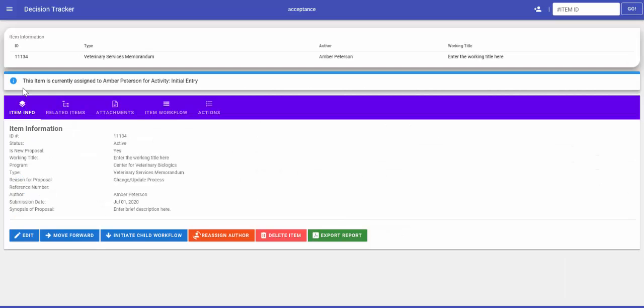Once the item opens, this section will tell you who the item is currently assigned to and what activity it is in. When you move an item forward, you are sending it to somebody else for action, and it's leaving your active queue. When you initiate a child workflow, you are sending it on a sub-activity to somebody else, asking for input or to answer a question. When they complete their child workflow, the item will come back to you, and you can then choose to move it forward or initiate another child workflow at that time.